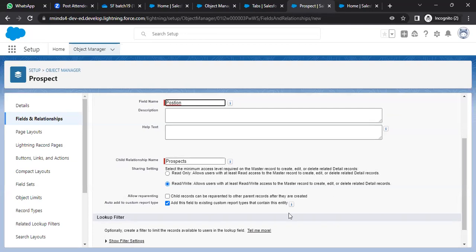Yes, see the options here. Child relationship name is prospects, our candidate or prospect. See the options here, read only, read write. So there is a radio button, read only. Allows users with at least read access to the master record to create, edit, or delete related detail records. Read write allows users with at least read write access to the master record to create, edit, delete related detail records.